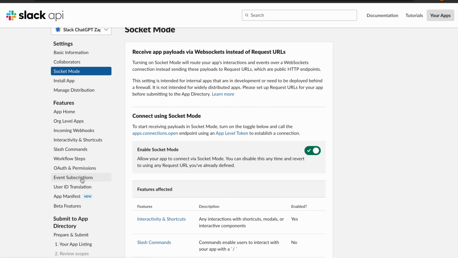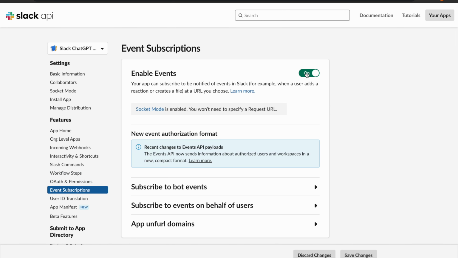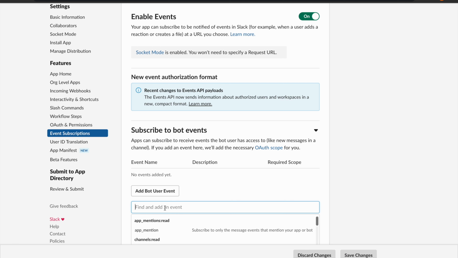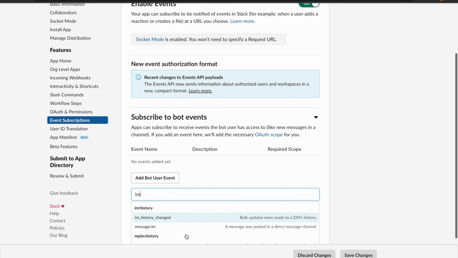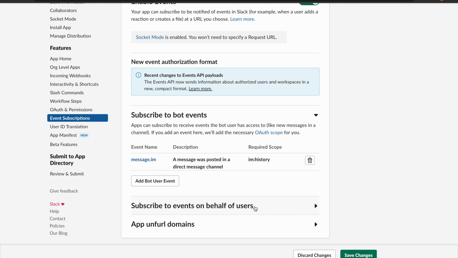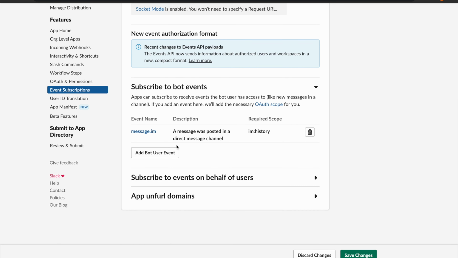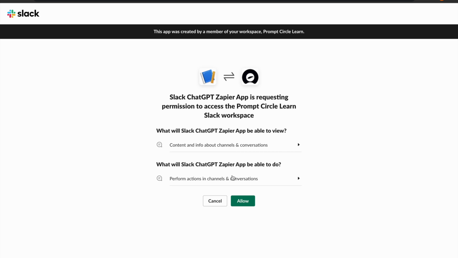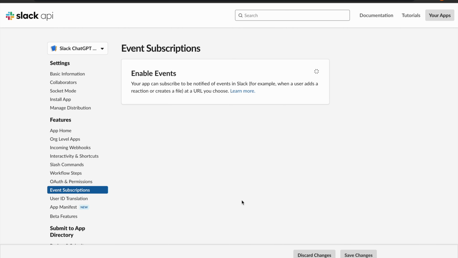Now we want to go to event subscriptions and turn on our events, and we're going to be subscribing to a bot event that receives messages. All right, so we're going to subscribe to our app event that deals with messages, so message.im, and that is essentially the main event that we're going to be listening for. So we're going to go ahead and save this and then reinstall the app so that it takes effect.